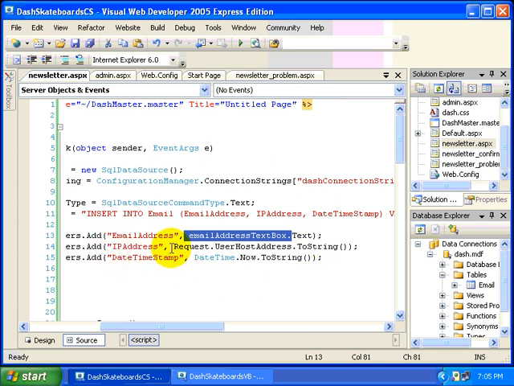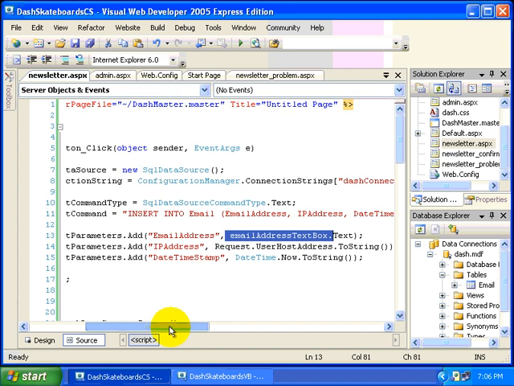In the case of the IP address, we're going to use the request object's user host address property. The request object is something that's available to us in order to inspect the request from the person who is actually viewing our web page. They're going to send along in the header section several pieces of information like their originating IP address, what the browser type is, and things like that, and we can inspect that using the request object. So that's what we did there in line 14.